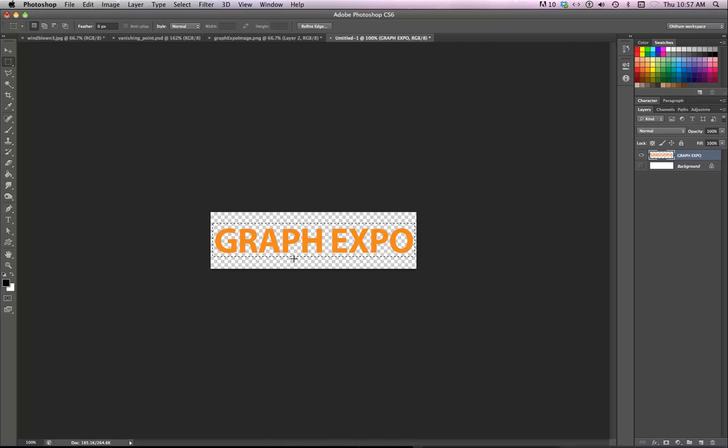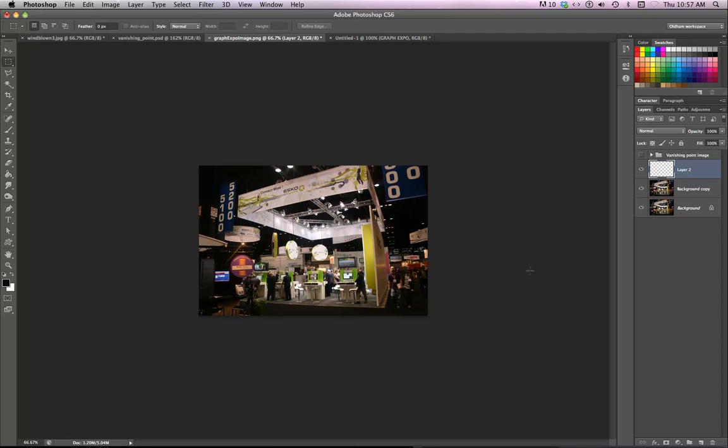You can do the things that you can do with a bitmap image. Okay, so I'm going to take that. I'm just going to copy it. Command C. Then I'm going to go back to my Graph Expo image, and on that blank layer that we created, I'm going to select that.